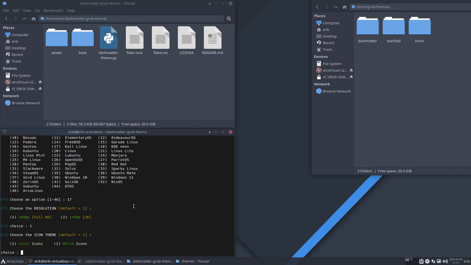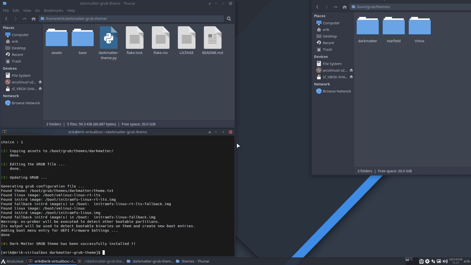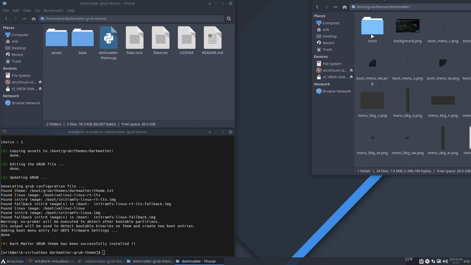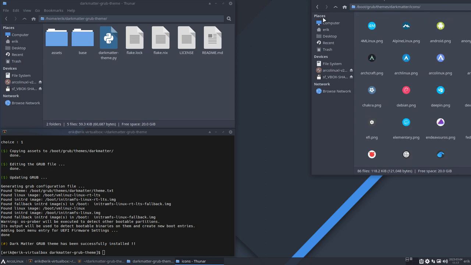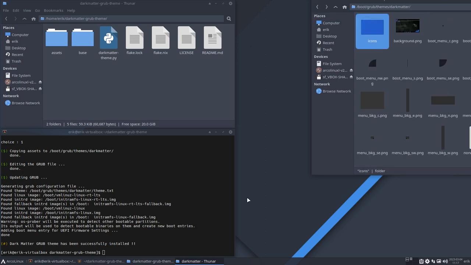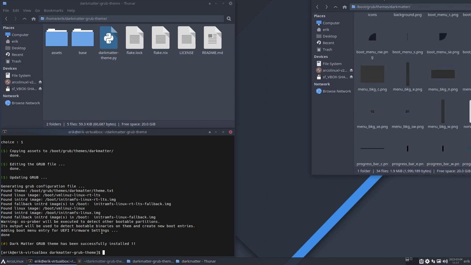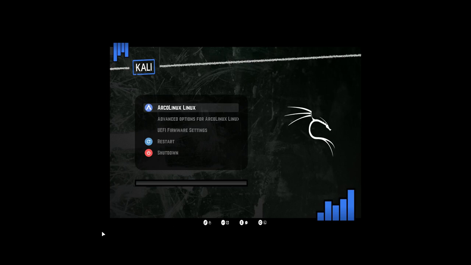And let's take color icons this time. Okay, so dark matter. And we got all this. And the icons are colorful. I did not look at the other icons, but I suppose they were white. Reboot. Always fun, right, to explore something new. All right. So yeah, we got this little dragon.